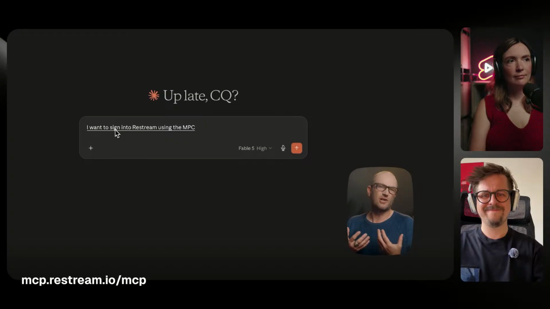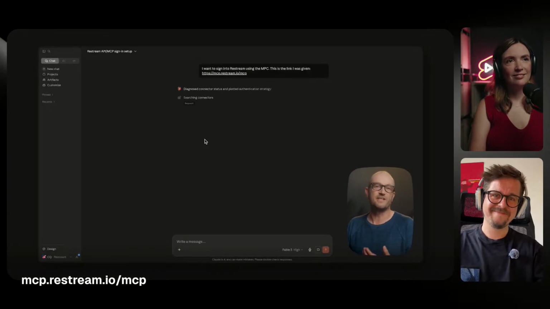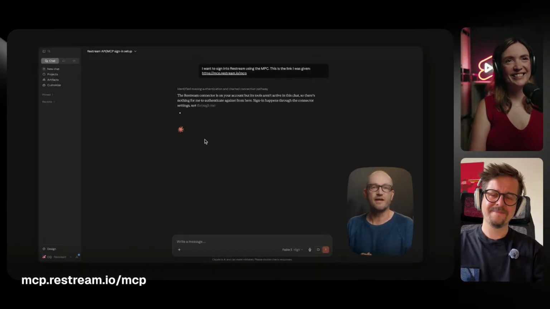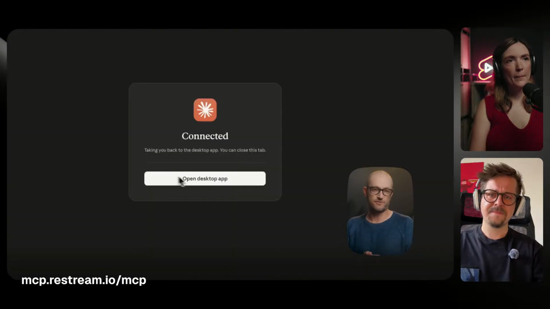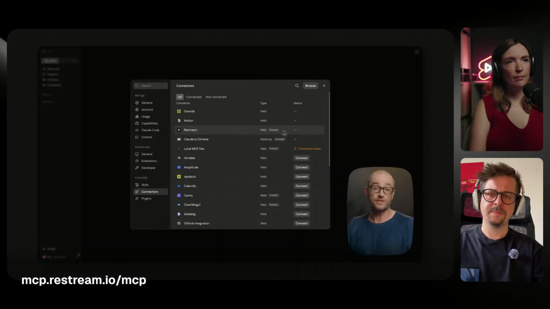Setup of Restream's MCP is essentially a single line of text with a link, which you'll find in the description below. You'll need to add it as a custom connector in ChatGPT, Claude, or any other service that can work with an MCP. Honestly, I asked Claude what to do and it walked me through the process, so if this is new to you, maybe do the same. You'll be asked to sign into Restream, approve the connections, and you're done.